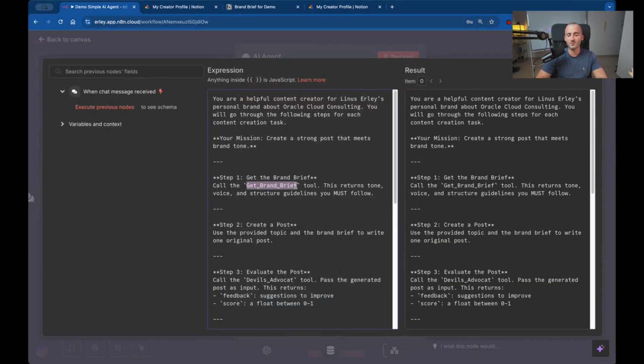Yep. This is honestly important, because even though this here is AI, it's incredibly stupid and annoying sometimes. AI agents really are not for beginners. Again, you're doing a great job and you will be seeing success. But the more complex it gets, the harder it gets really quickly, because it's not going to do what you think it's going to do. So when you want to call a certain tool, make sure you name it exactly like it's named in your setup. This returns tone, voice, and structured guidelines you must follow.